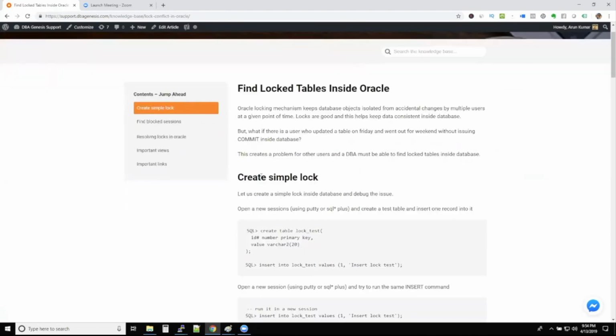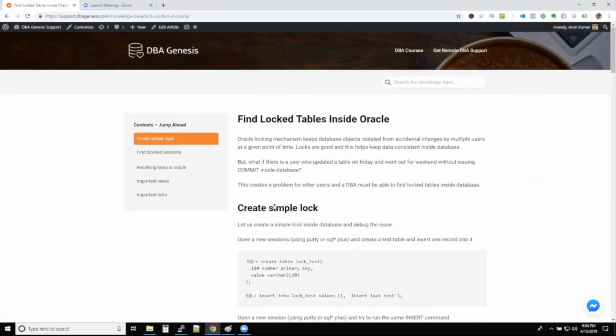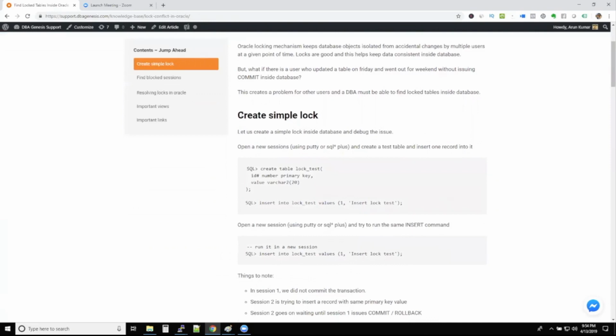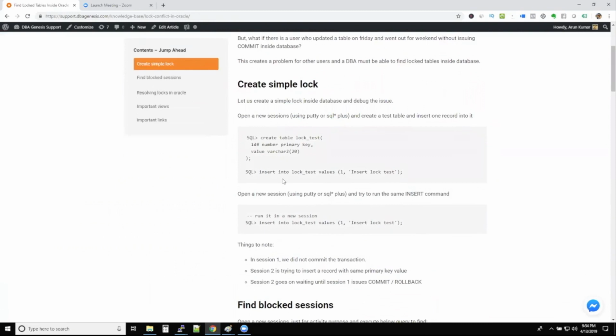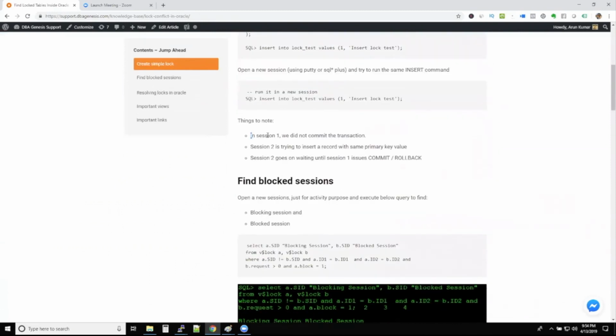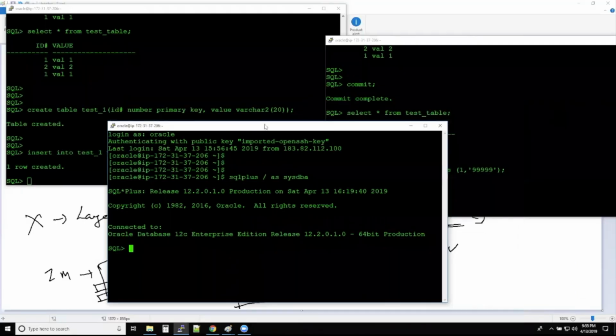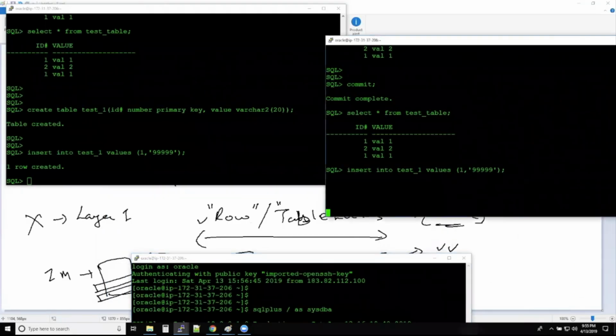That's good for search engines. I have also created a simple lock scenario for you guys. Can you see? It's the exact same thing we are doing. In session 1, we did not commit the transaction. Session 2 is trying to insert a record with the same primary key value. Session 2 goes on wait until session 1 issues a commit or rollback. This is the exact situation that we are in. Session 2 is waiting. Session 1, I don't know, that guy went on a break.